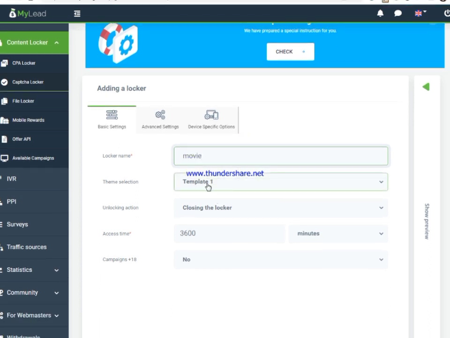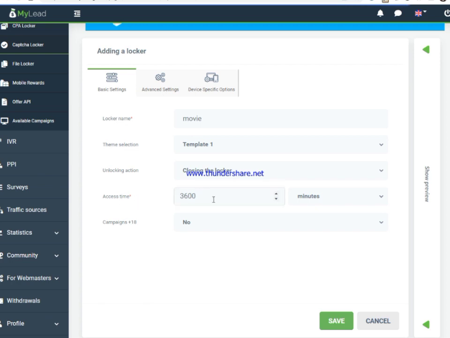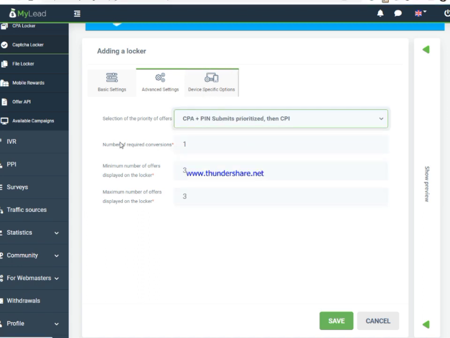Okay, so all I have to do is select templates here. I can select from template 1 or template 2 from here, and the next thing is to select the number of access type, and I can select whether it's meant for 18 or not, and then go over to your advanced. You can adjust from this place, you can adjust from CPA, pin submit, and prioritize CPI, so you can get most of your conversion.